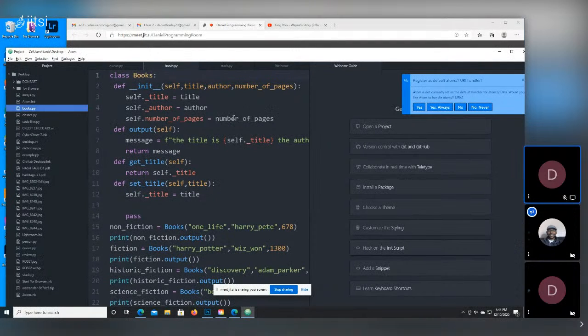On line 15, you have nonfiction equals book, one life, Harry Pete, 678. You are setting the initial value of the title, the author, and the number of pages for the nonfiction category. If we were to add another method to this class called change title, and it took in a title as a parameter, we could set self.title equal to the new title.